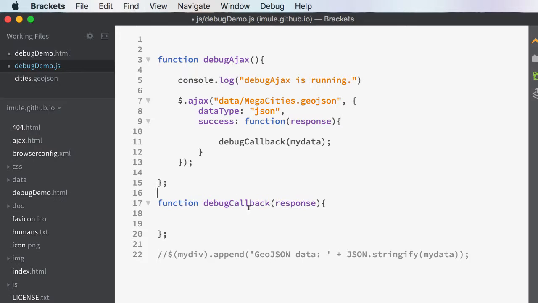Function debug AJAX and function debug callback. This has nothing in it, and this line of code at the end that's causing problems is no more. All right, so let's look in here and see if this function is working well.